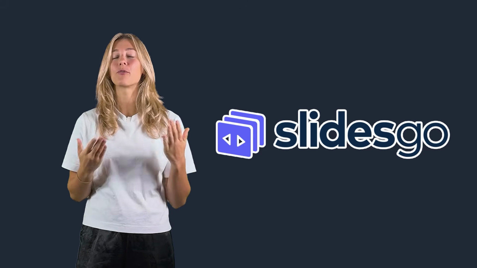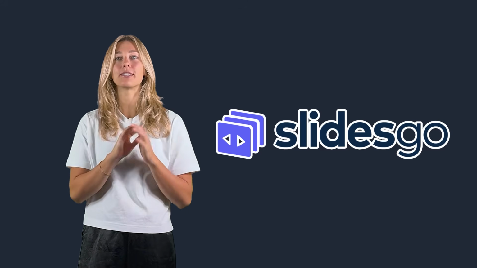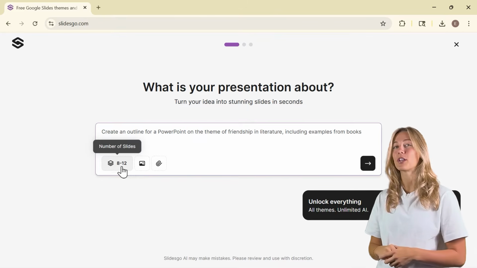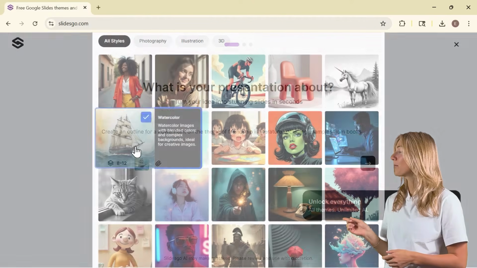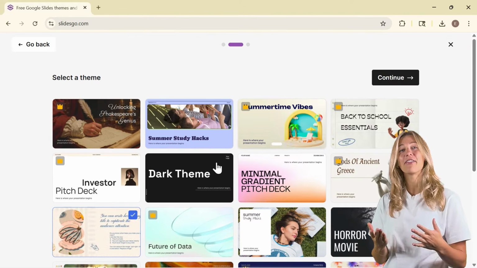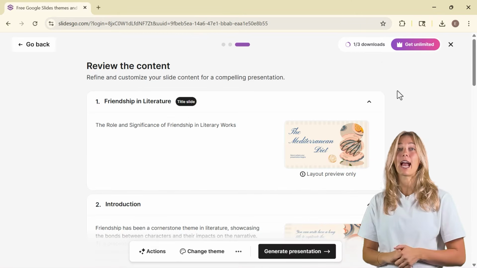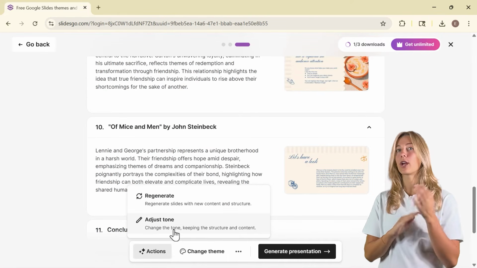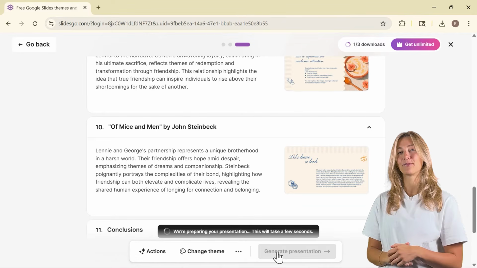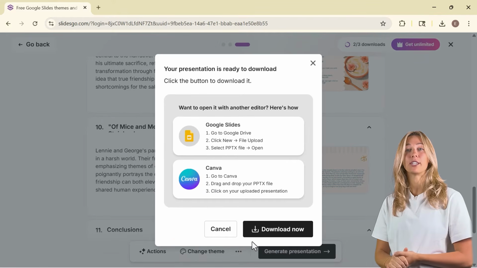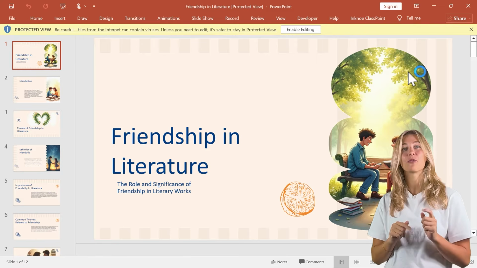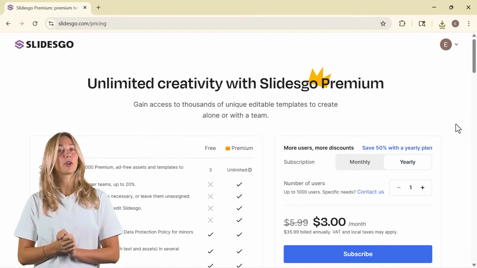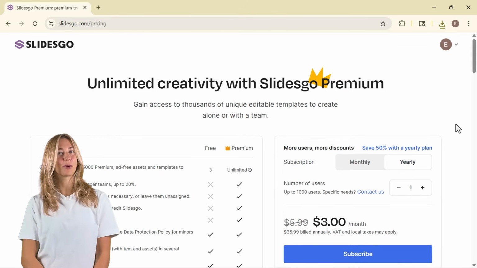Next, Slidesgo, our favorite site for presentation templates, now has its very own slide generator. First, enter in your topic, customize with the number of slides, an image style, and a theme, and then Slidesgo builds out your presentation in an outline first. Review and edit the tone if needed before creating your whole entire slide deck. Download to your preferred presentation software and you're ready to go. Your favorite templates can now be filled in with your content. Slidesgo is free, or you can upgrade starting from $40 per year.